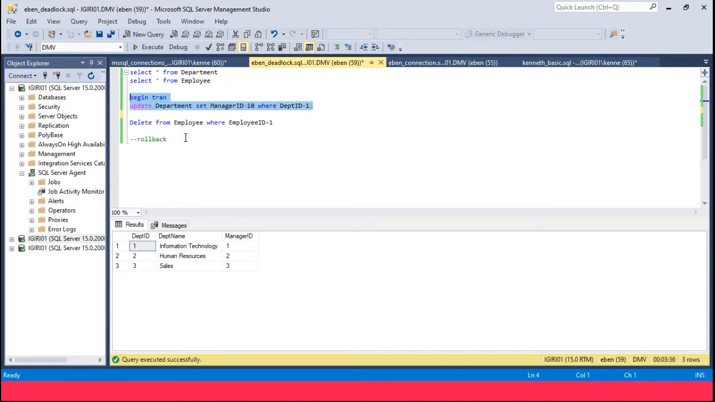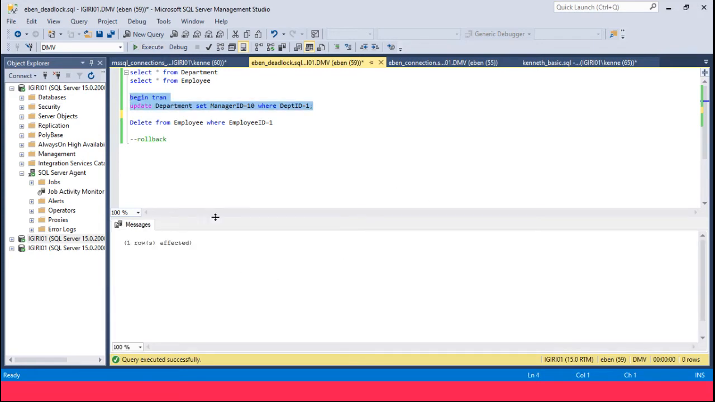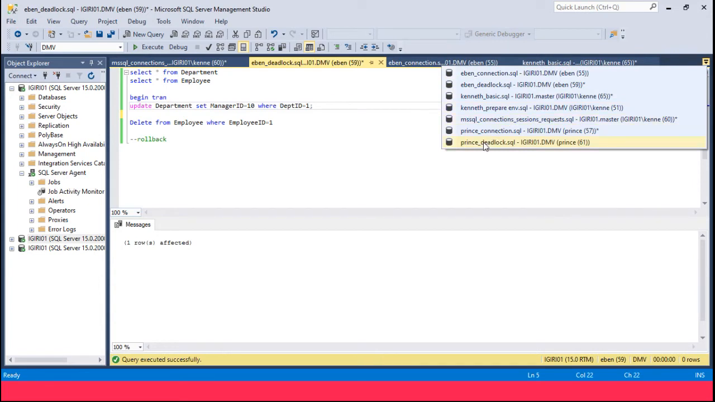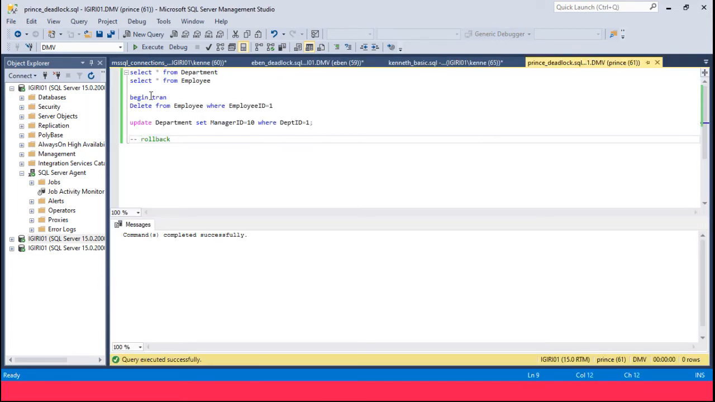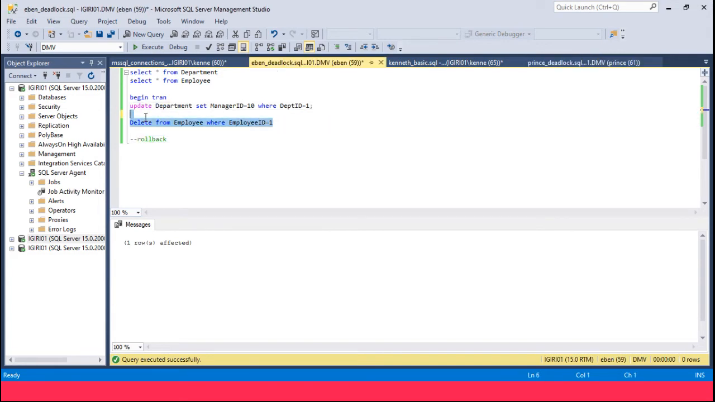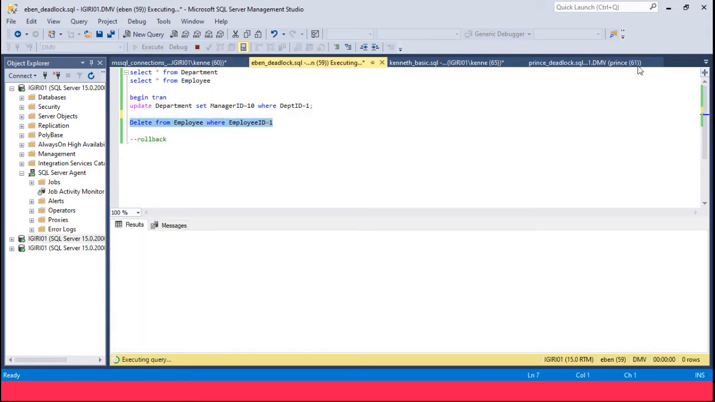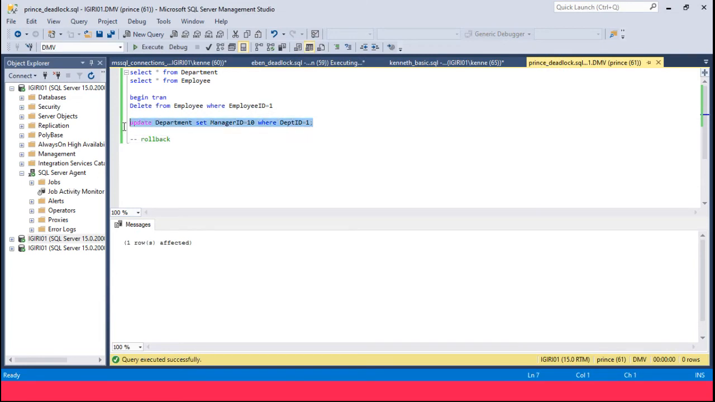So we open a transaction and start doing that. Begin try and open, it starts doing that transaction. This is Even's deadlock. Then Prince, on the other hand, wants to do something similar but in the reverse order, right? He wants to delete the employee first. Then Even continues his task, and then Prince also tries to complete his task.